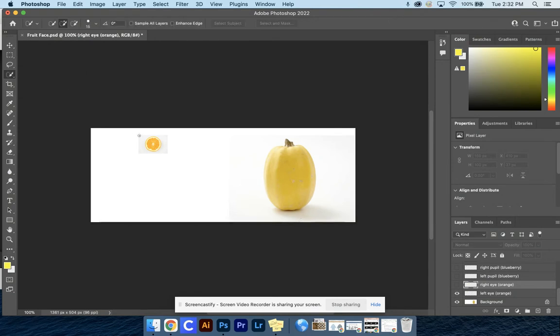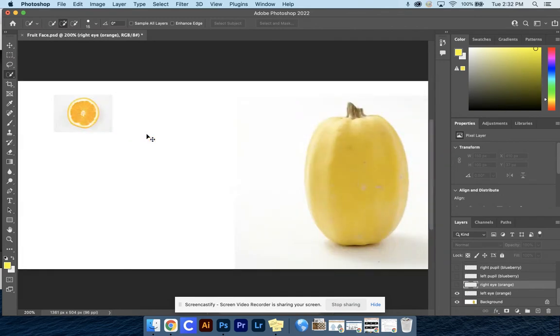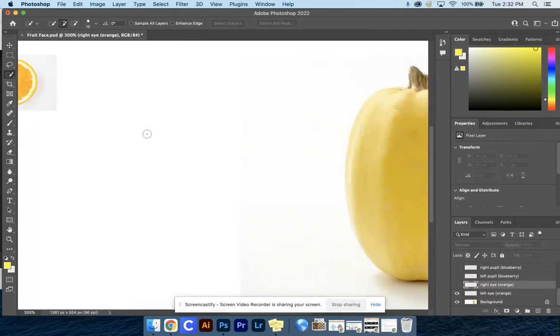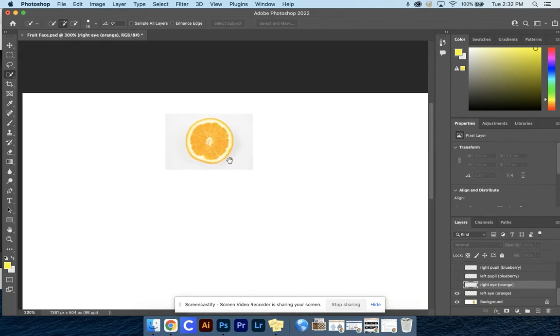Now we want to start by zooming in by hitting Command plus, and we're going to hold spacebar to get our little hand and click drag so we can get our orange nice and close. Now the closer you are, the easier it's going to be to make your selection.